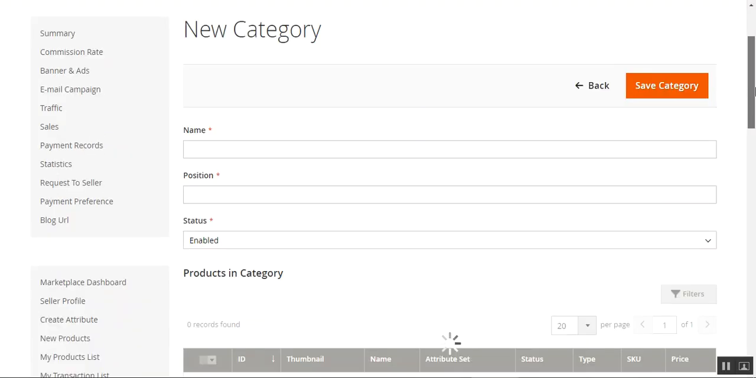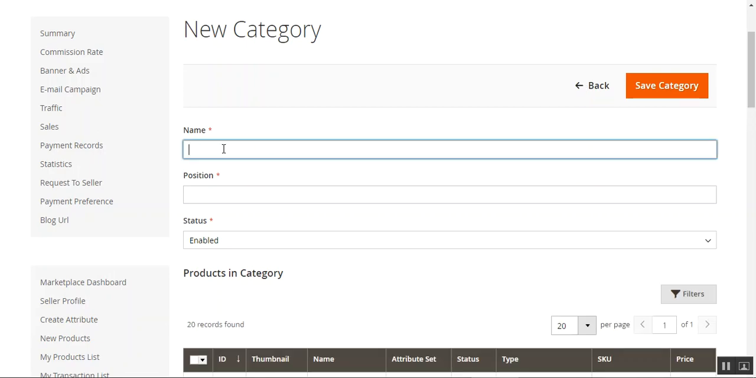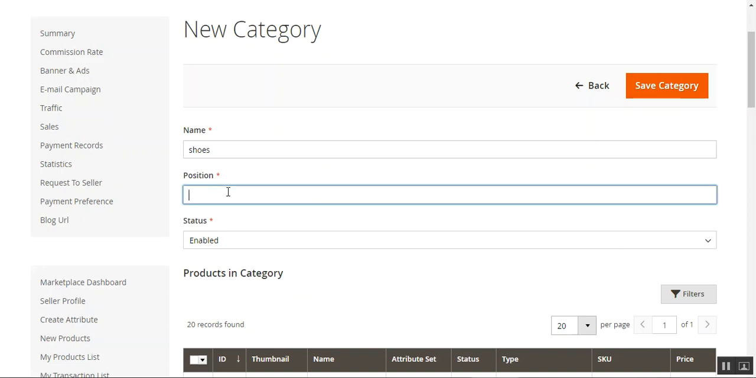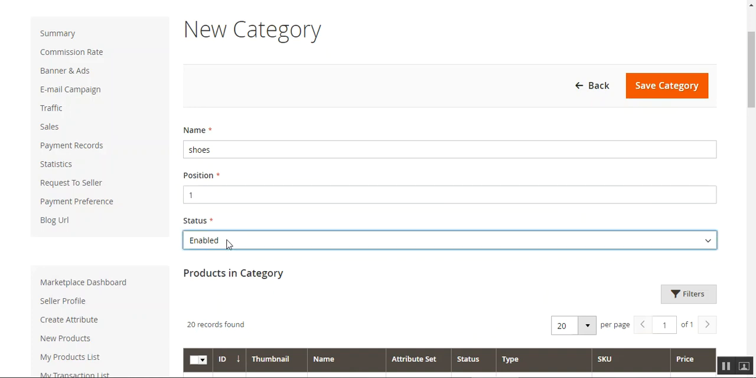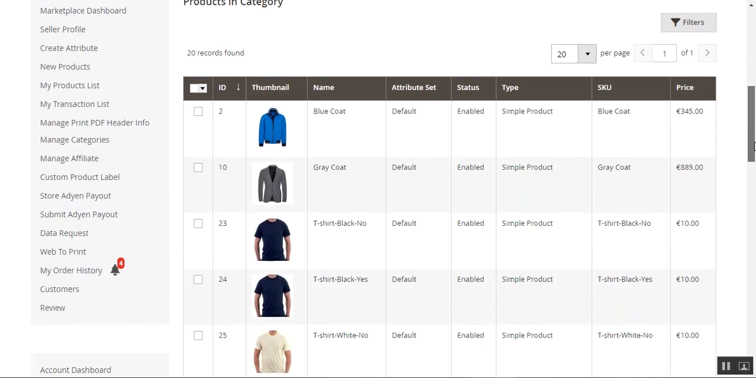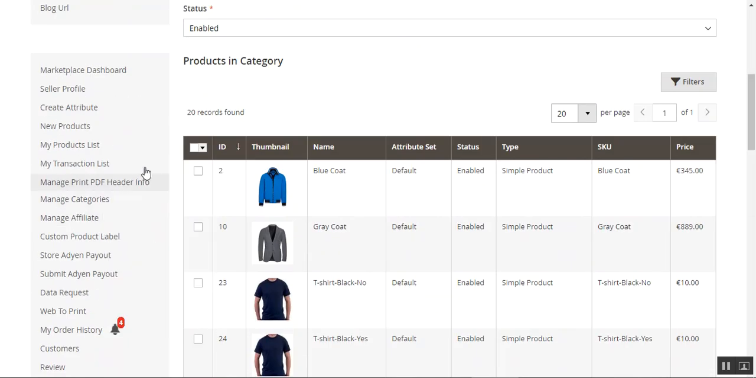That's the jewelry, t-shirts and jackets, and the number of products is 1, 4 and 2. Now let's enter the details for the new category. Here we'll set up the category name as for example shoes. We can set the position, like if I choose it as 1, then that would be at the top here, just above the jewelry. The status, we'll set it as enabled, and from here the vendor would be able to assign his products to the respective category that he's going to create.